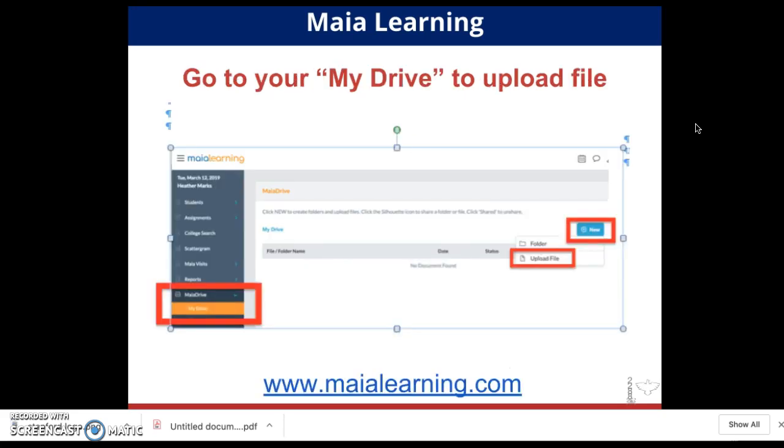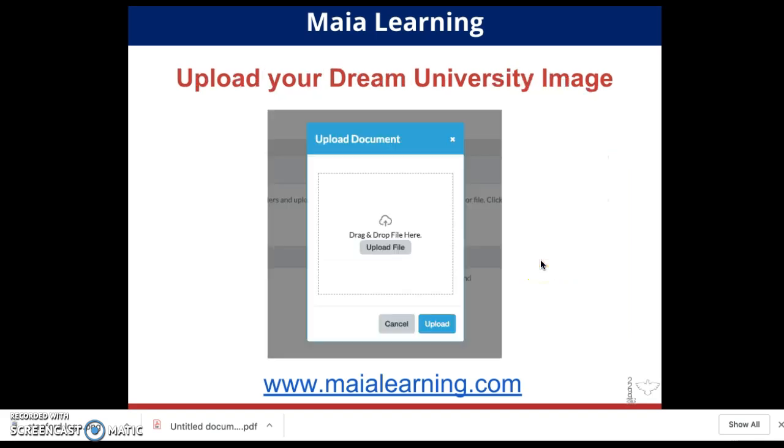Once you do that, you can begin to cruise around, but for the purposes of this assignment, come over to the left-hand side navigation bar, find Maya Drive, open that, and My Drive. Sounds familiar? It's going to act like Google Drive for us in the university process to share documents. Please head over here to the blue New button and upload file.